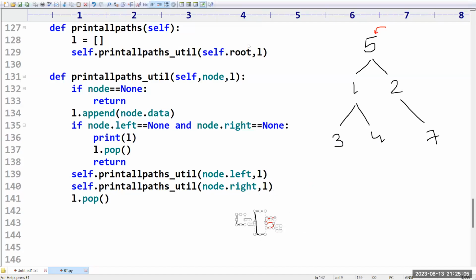5 is appended into the list. Sir, then what we are doing? Left child and right child are not none. Then we are calling the same function by passing left child. So 1 will be the next node.